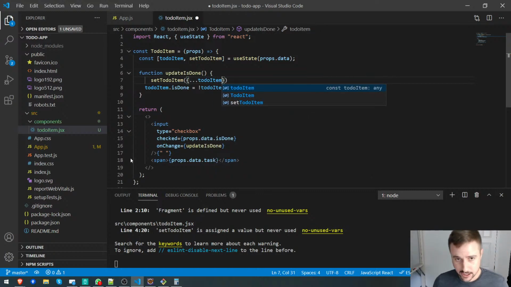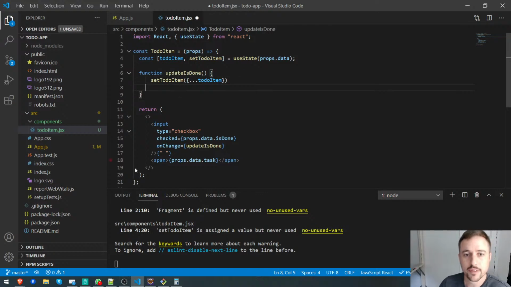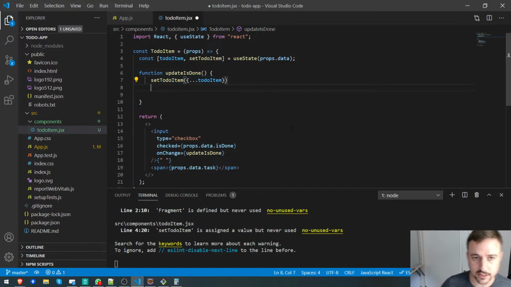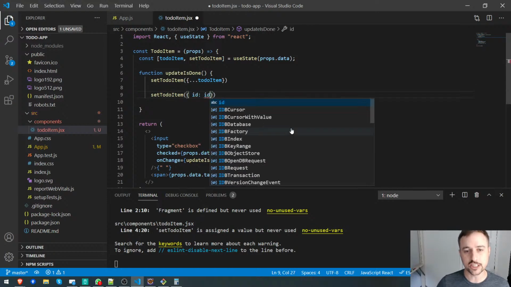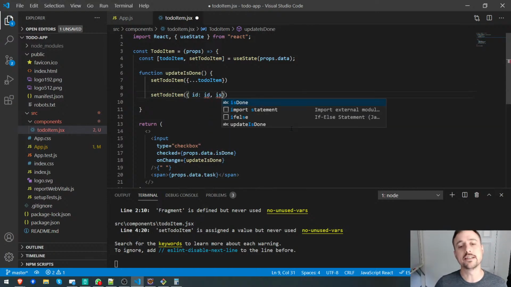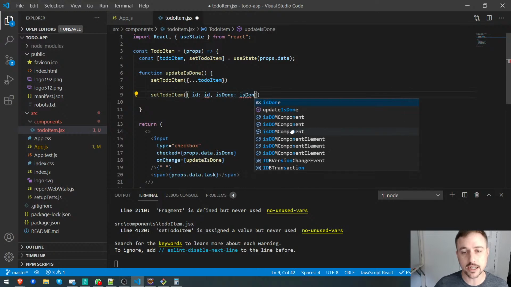What this does, I'll delete this. What this does is equivalent to this. And the best way I can explain it is to just show you. It does this. ID is equal to ID. Is done is equal to is done.